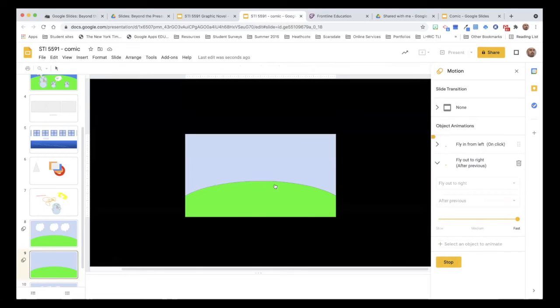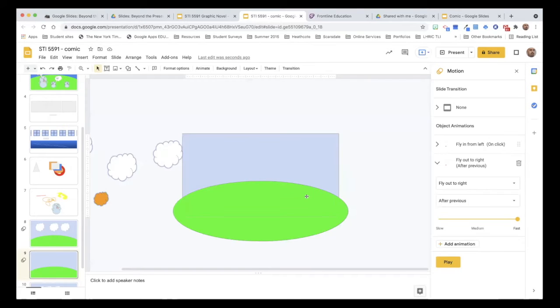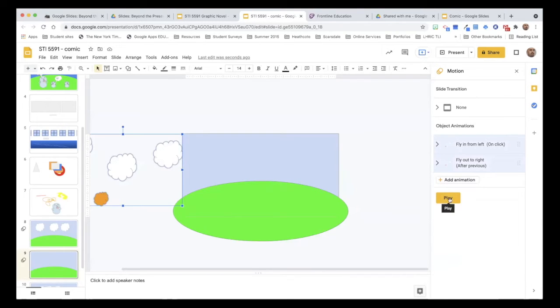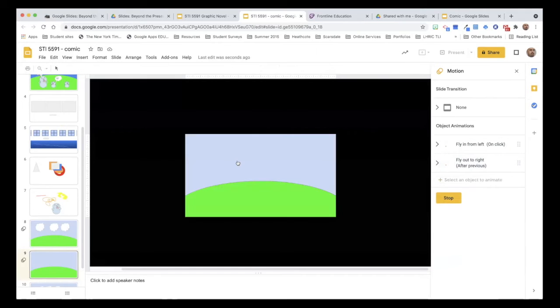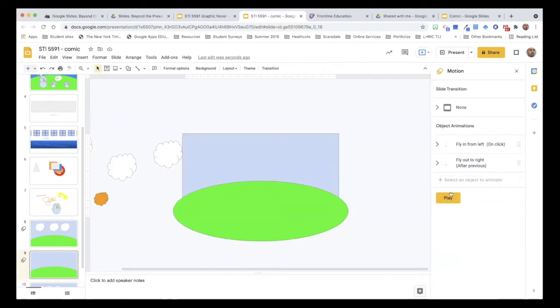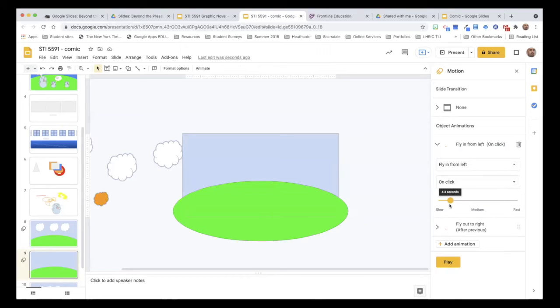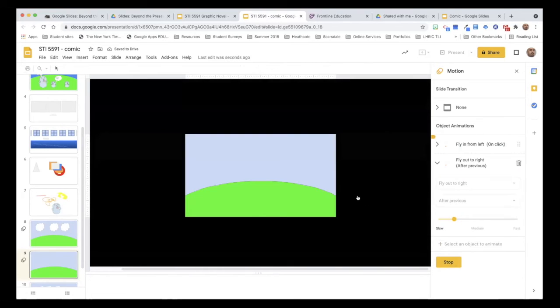Why did that not work? Click. Why is it not resetting? It's weird. Play. I don't know why it's not running through the animation. That's weird. Let's slow it down. Let's see if this works. There it goes. Now it's working.